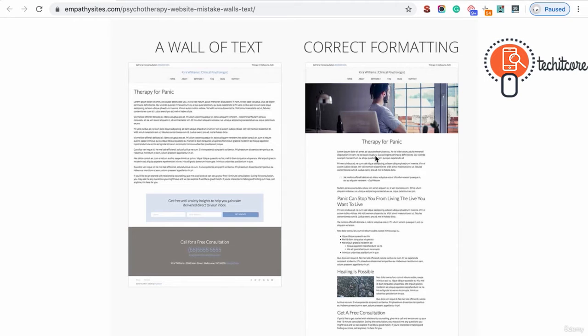In the example on the right, they've actually taken the text and added a heading, another subheading. They formatted it, added some bullet points. They've got another heading, they've got an image at the top. So you can see it's so much easier on the eye.